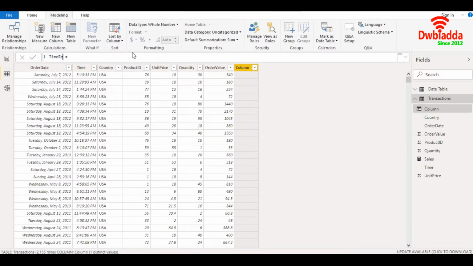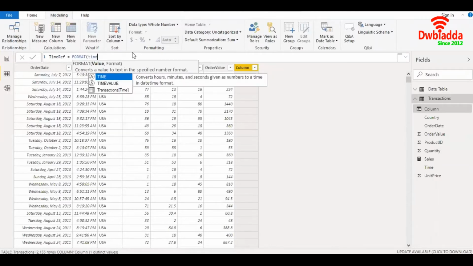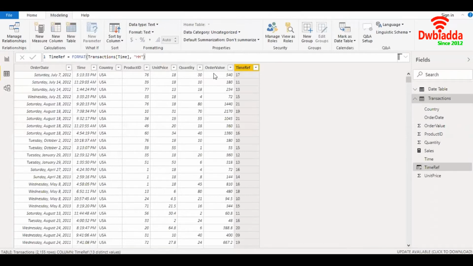Let's call it time ref. You're using a function format. The value would be time. And the format would be HH. So there we have it.